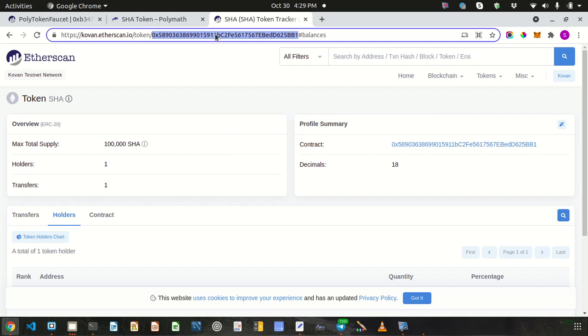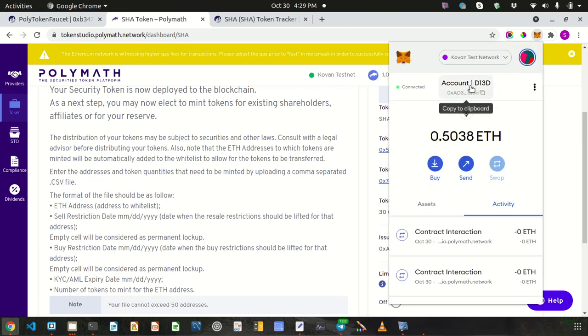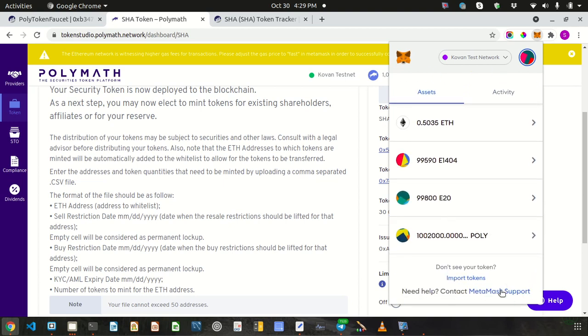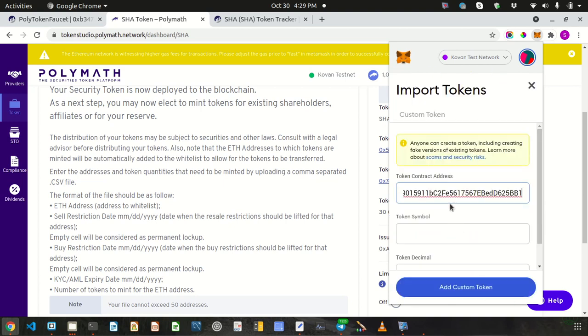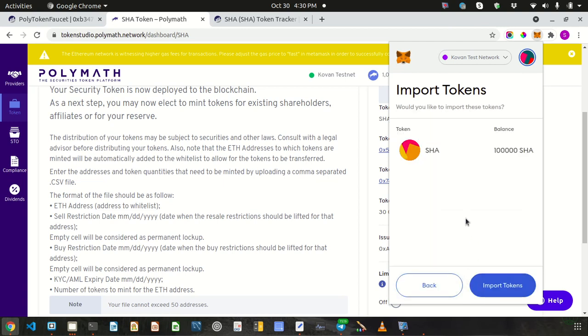Again, copy the contract address. You can get it from here. So that is the contract address. Just copy it, open the MetaMask, select the company account, go in the assets and click on import token, and you can see that this is the token symbol and the token decimals. Verify this information and click on the add button and import token.